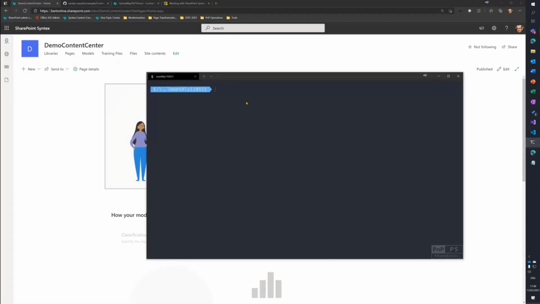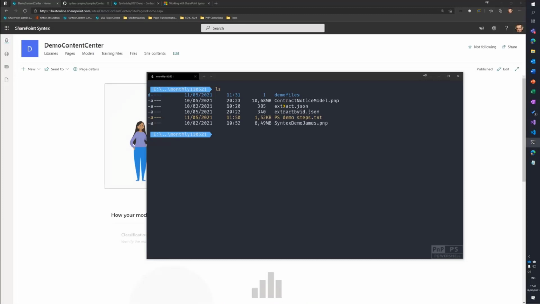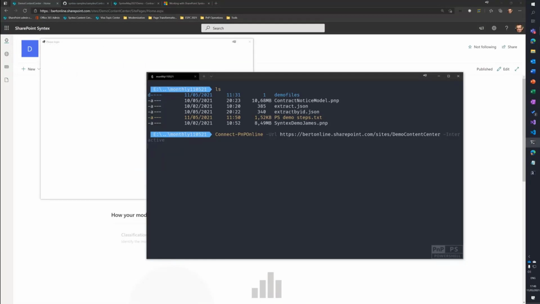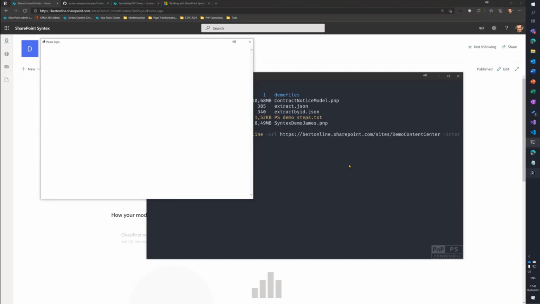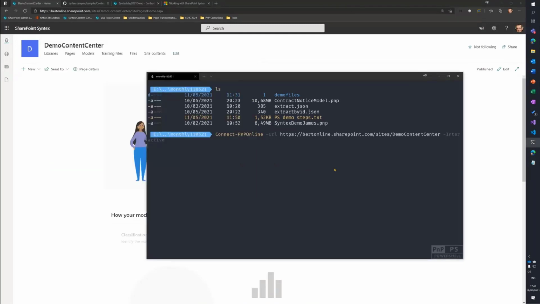You can then do it like this. Let's go over here. So here you see the same PnP file. So I'm going to install this model to my content center site. So first step is connecting to my content center site. Should do like this, and I'm going to authenticate with my demo account. That should go fairly quick, and we're in.